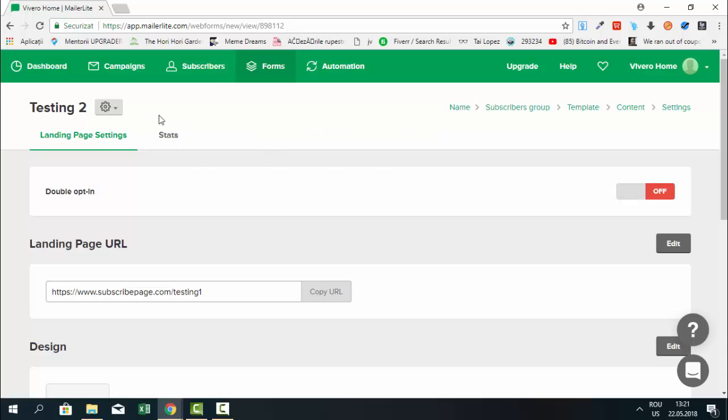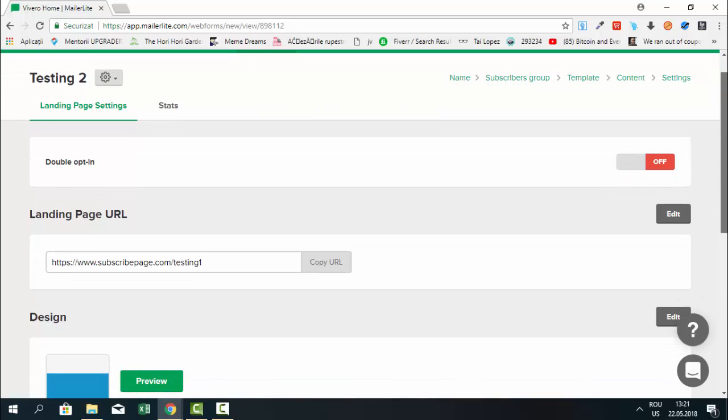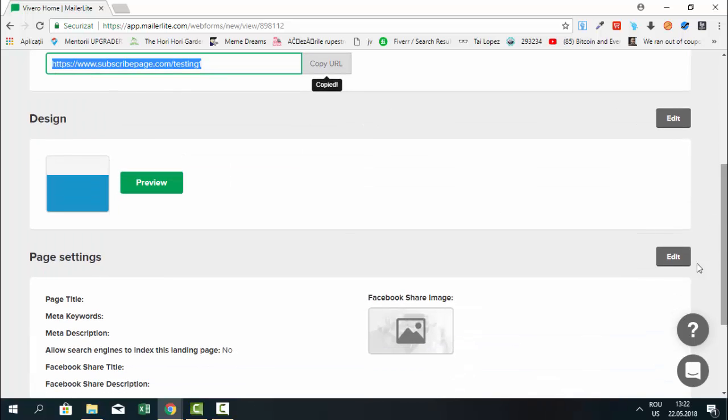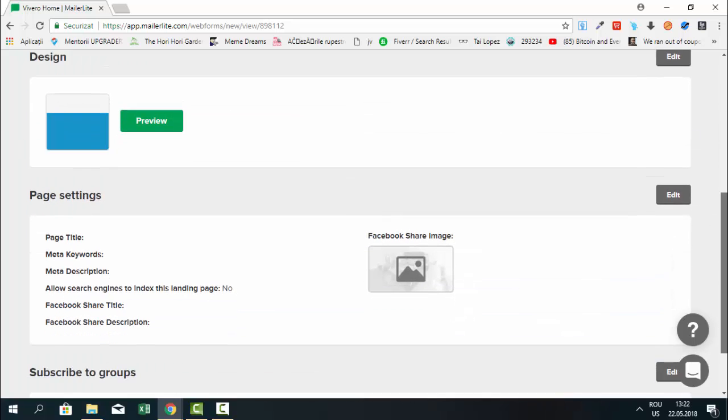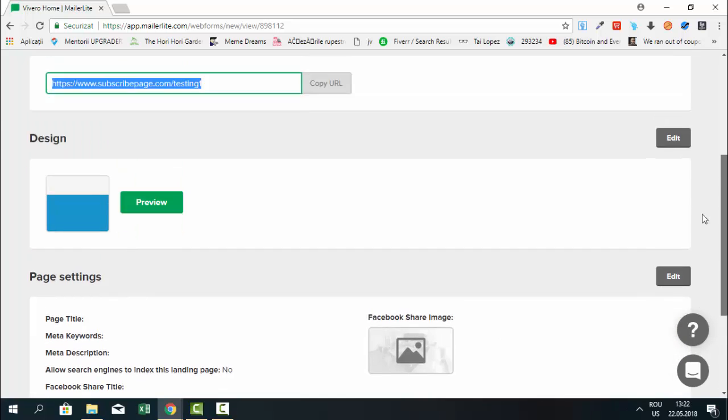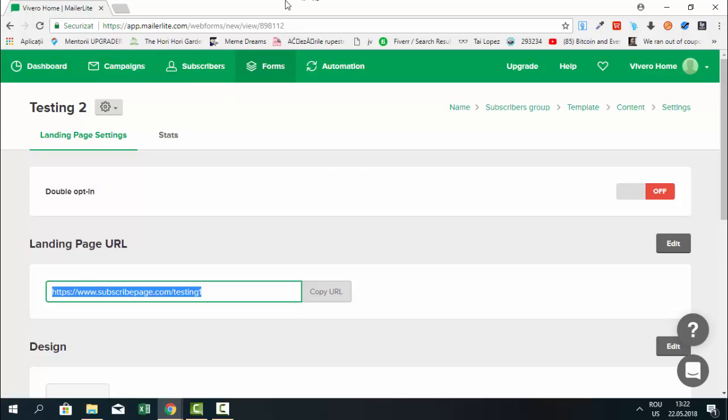Okay, you will see that the other options here don't appear. If you activate it, you will have the confirmation email and confirmation thank you page, but we will put it on off so we don't lose a lot of subscribers. Then we have the landing page URL. We will copy that. The design, we can edit it. The page settings, we can edit them as well. Subscribe to groups, we can edit that as well. But mainly the page is now ready.